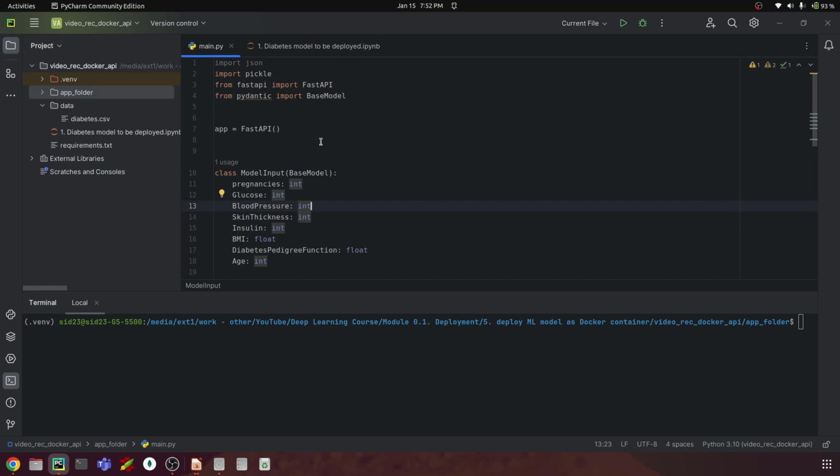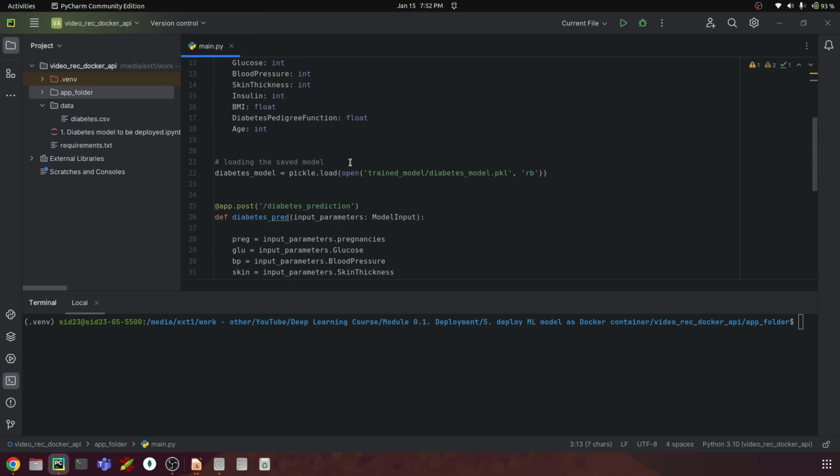And the next step is, now we have a trained model, and we are going to use FastAPI in order to deploy this as an API. So let me just close this. This is the code for it. Again, this is the same code that I've used before in the FastAPI video. You can find that video link in this video description.